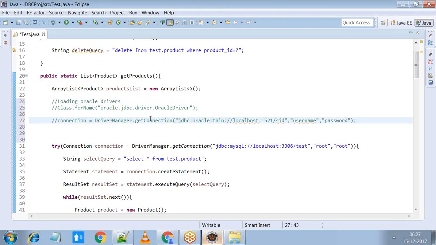Now, what are the other changes you may need to make here apart from the connection URL? What do you people think? What are the other changes which you need to make here apart from the connection URL?